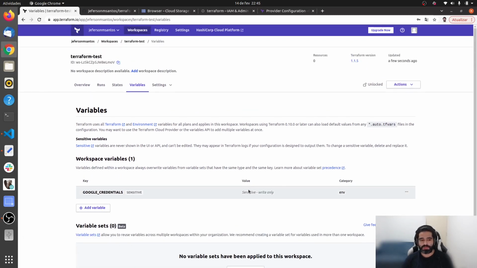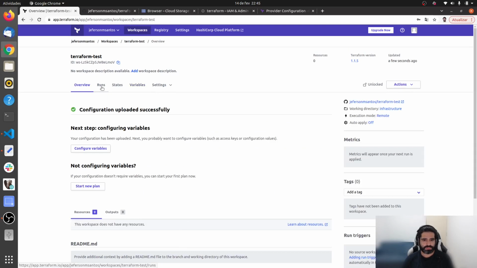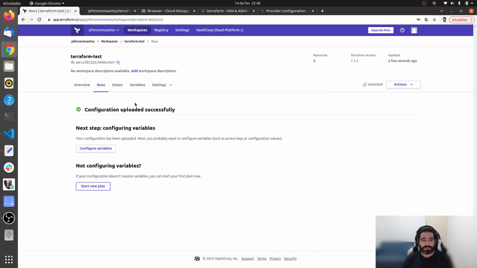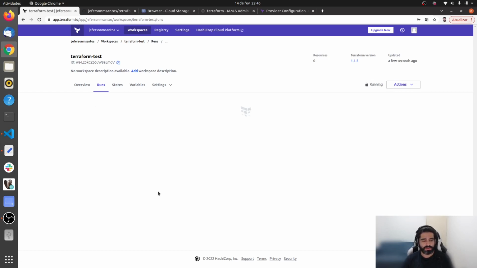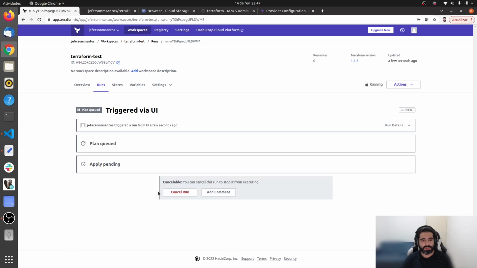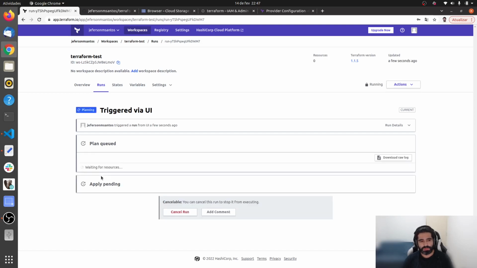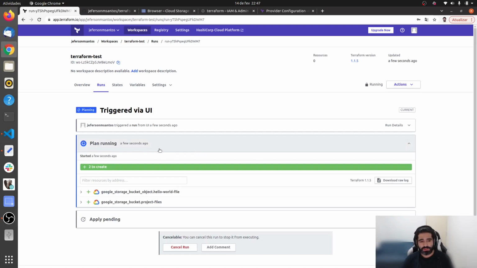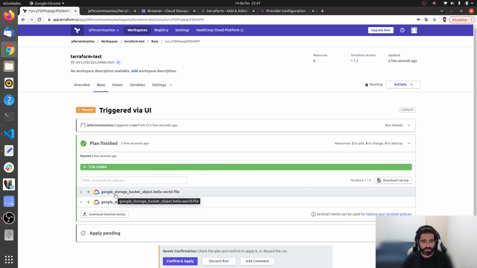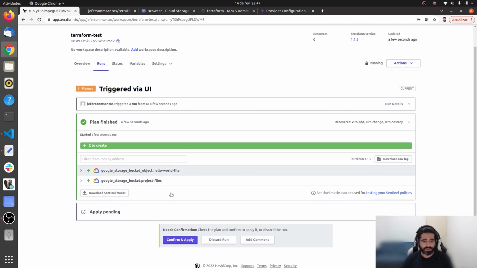Okay, so I just copy and paste the value, and here's my Google credentials, right? Now that we already configured our environment variables, we can come here and start a new plan. Since it's the first time we triggered it, Terraform already read what is in our GitHub project, and made a plan to create a Google storage bucket, and then create the object hello world file inside this one.